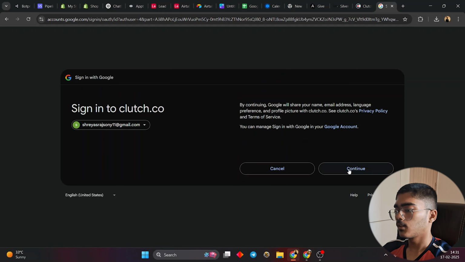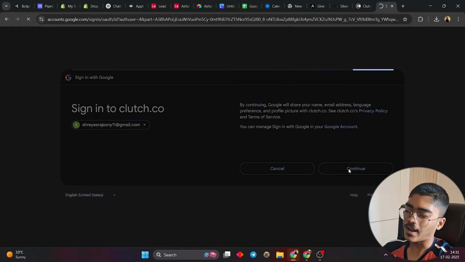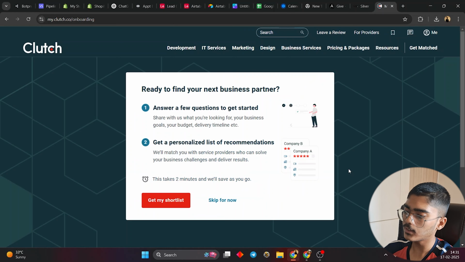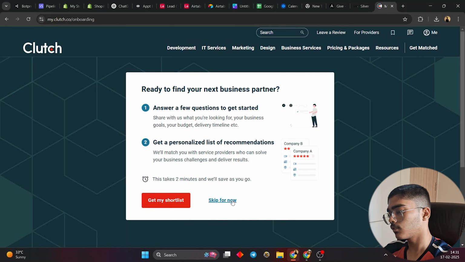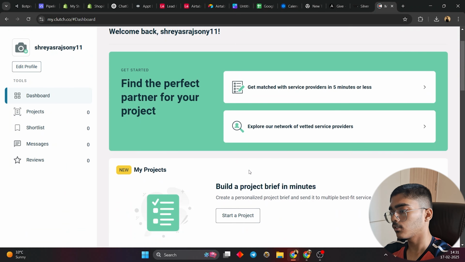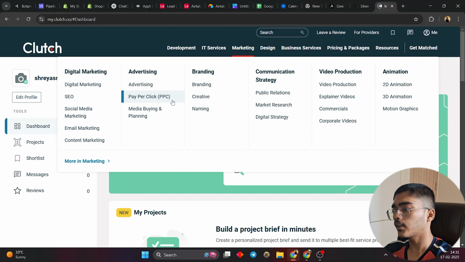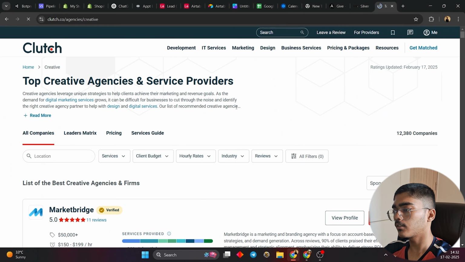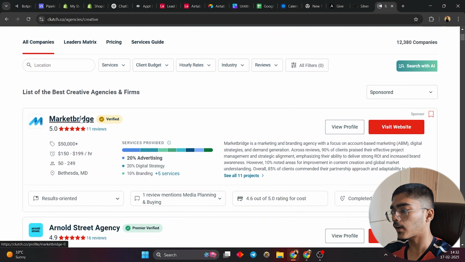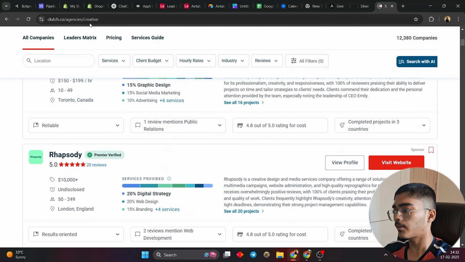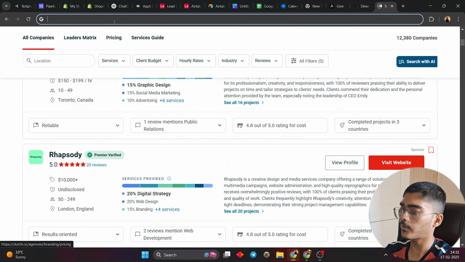Now, I don't usually use the crawler from Tixea Agents just because it's more on the expensive end, but still pretty cool. Marketing. Creative. Let's just go on creative. Market Bridge is verified. Arnold Street Agency is verified. These guys are verified, right? Yeah. So it's gonna be fun.